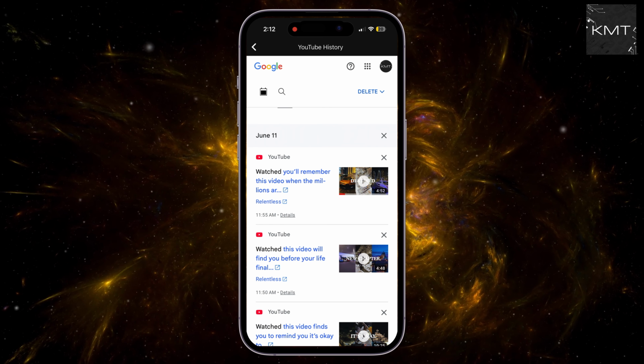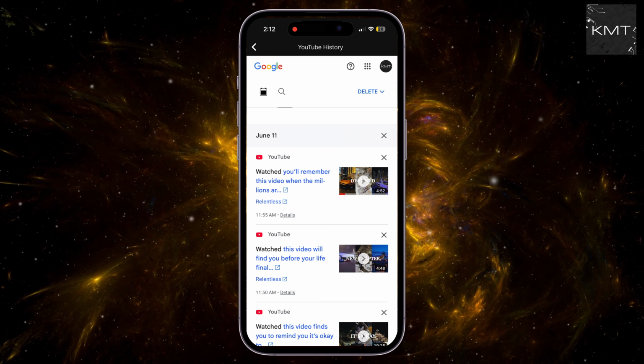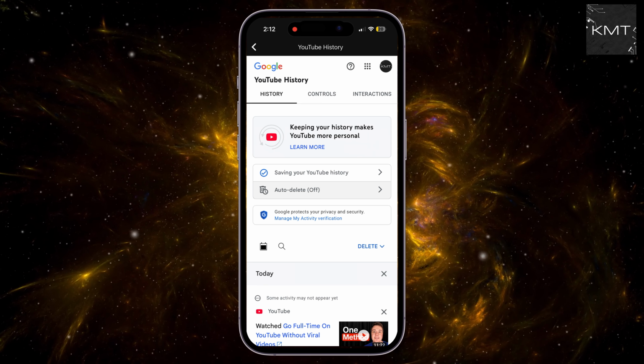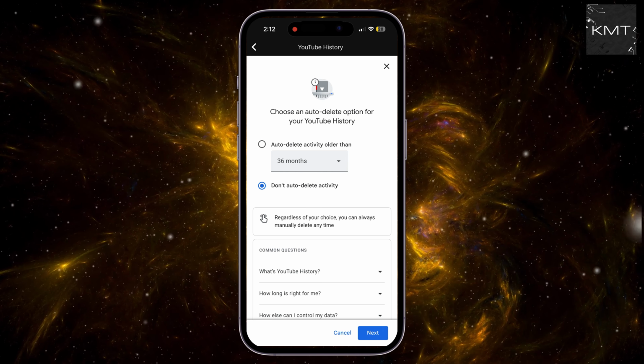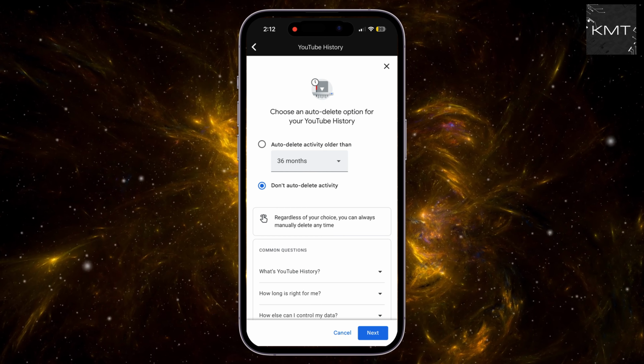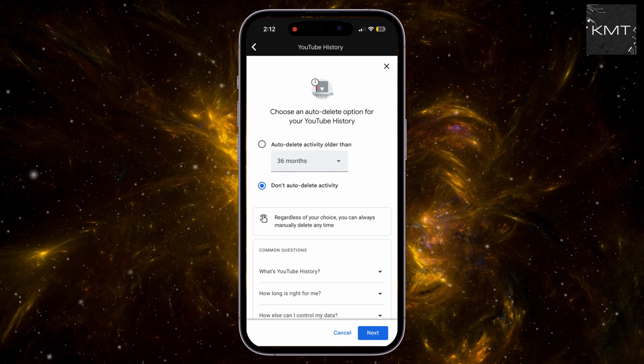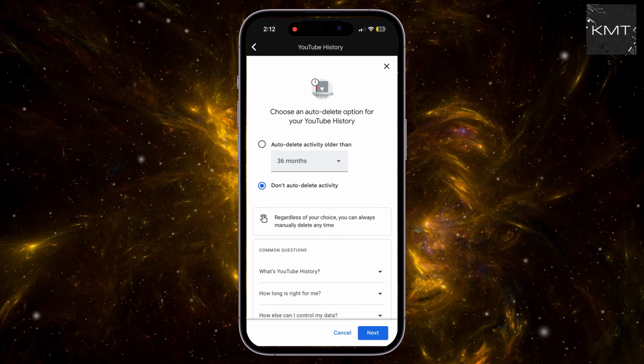And for the auto delete trick I promised you, right near the top of this page you'll see the auto delete setting, right here. By default it might be set to 18 months, but you can actually customize this so YouTube automatically clears your tracks every 3, 18, or 36 months like clockwork, completely hands-free.